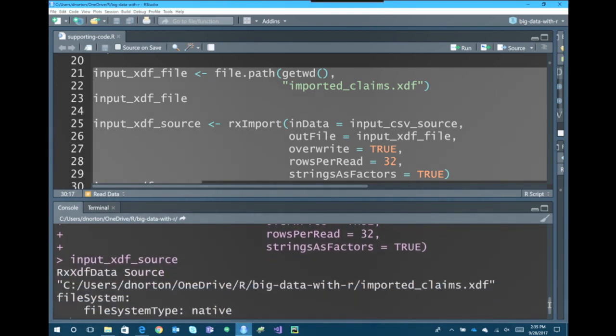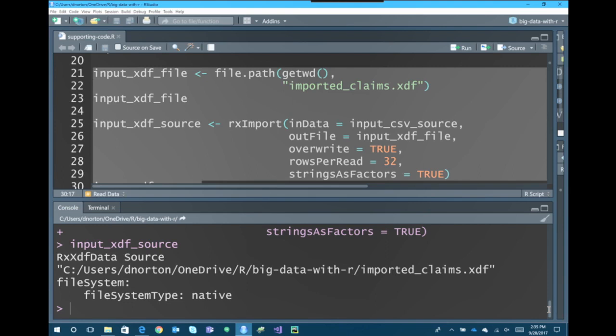All right, so we've imported that, and now we have an XDF data source, which is just like a text data source, except that import created that binary file that I can then use in subsequent function calls.